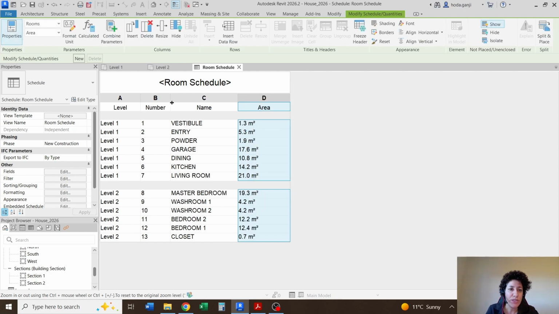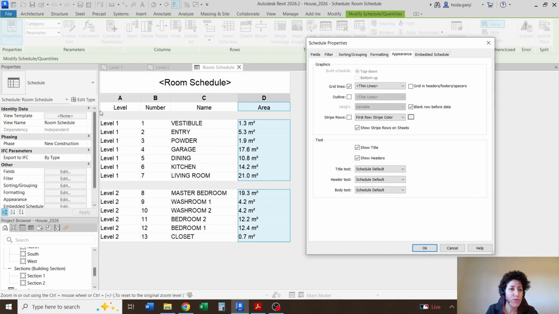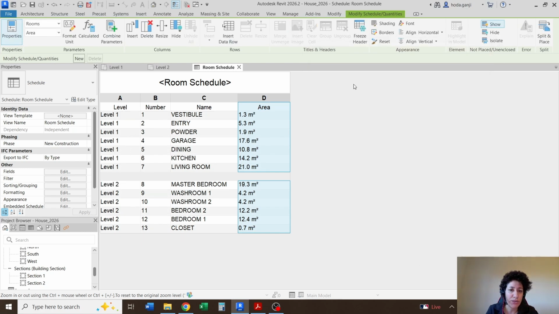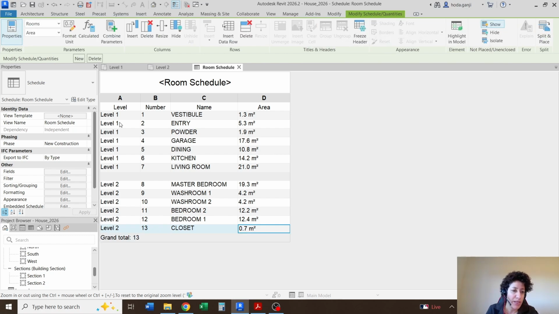I also want to make a little bit of changes in the appearance. I'll go to Appearance. I usually don't want to see a blank row here, so I'm going to remove it, and I want to go with striped row, so every other one is going to be darker. Now it's more readable. And I also want to add the totals for the area, so I'll go to Sorting/Grouping, make sure you have checked the grand totals. Now it's going to show the total room numbers.